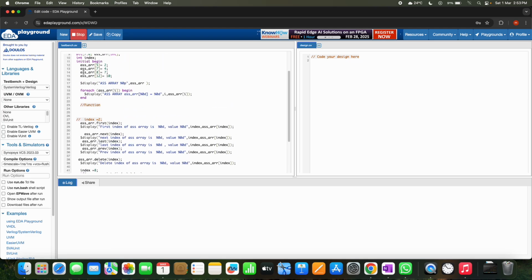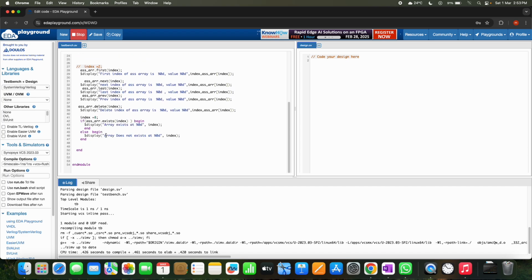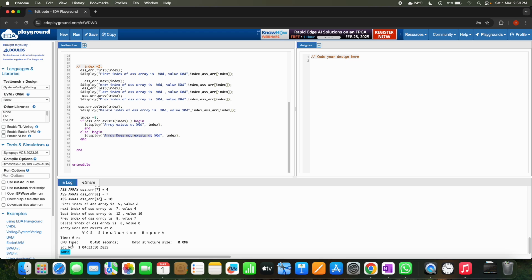We don't have the array, even though we have added here 8 as 7, right? So we are deleting that array. So that doesn't exist. So we will be getting this message: array does not exist at 8.